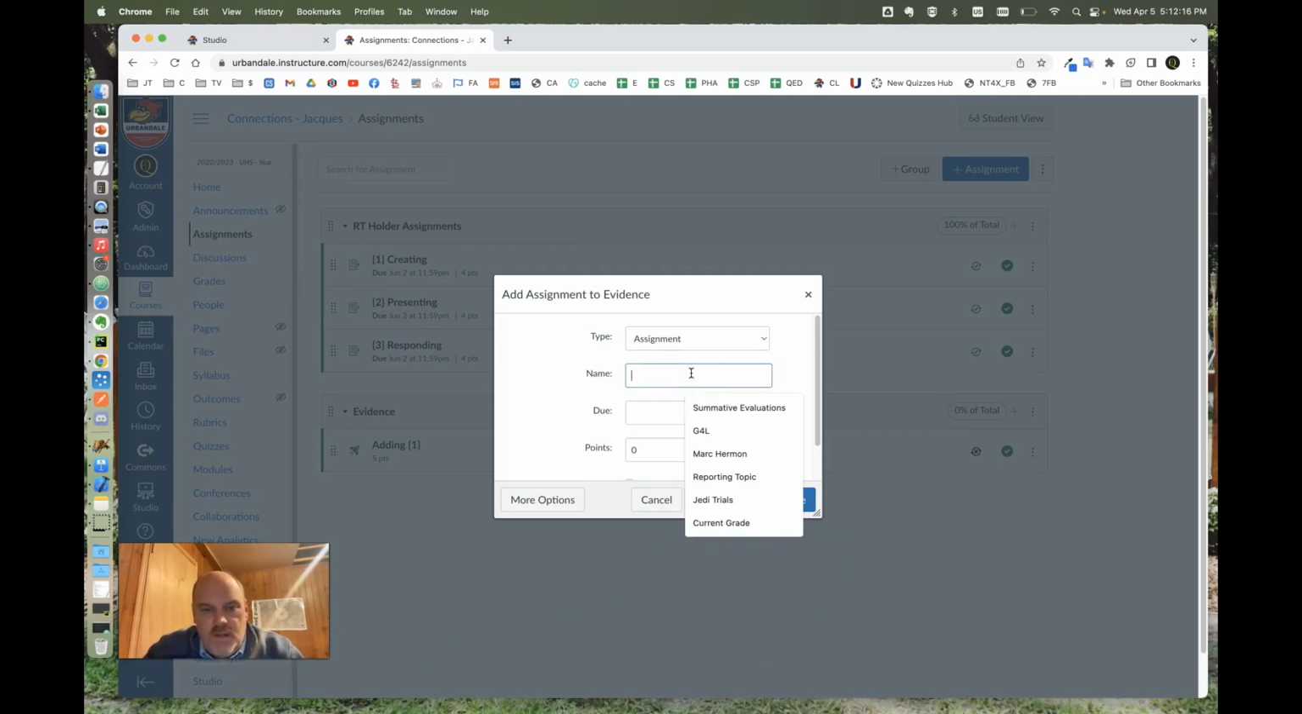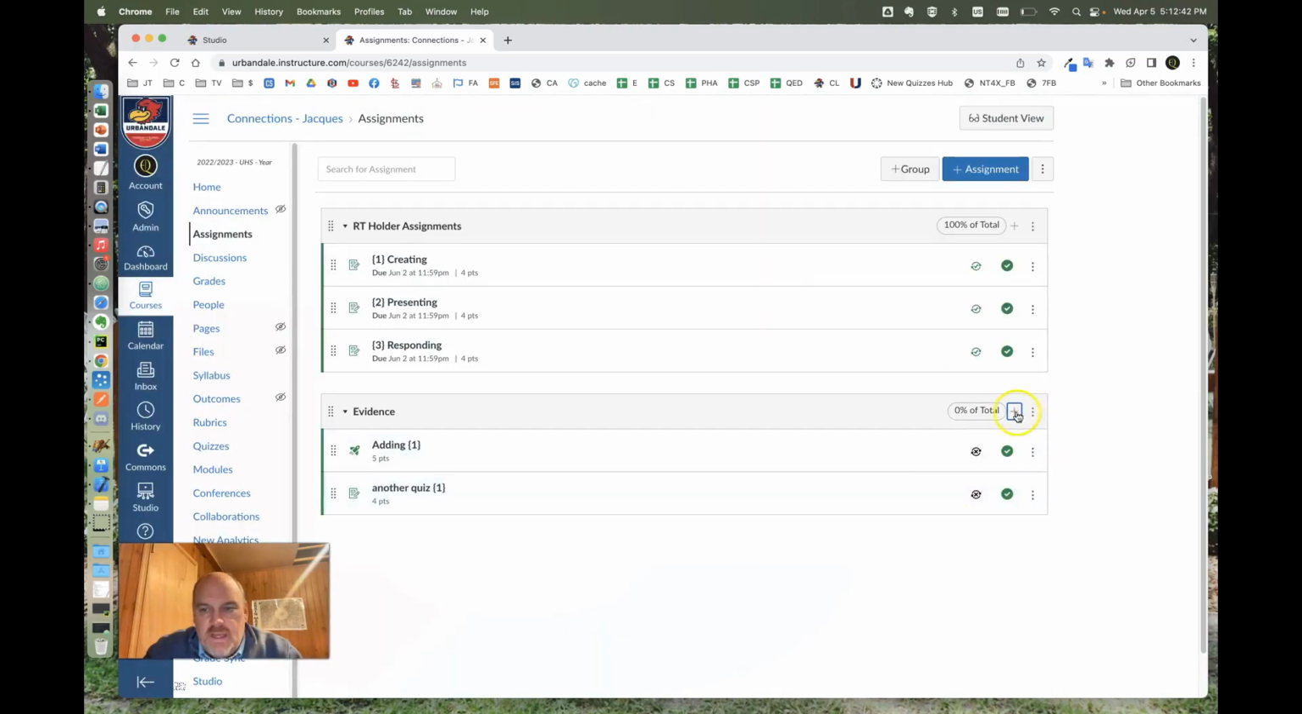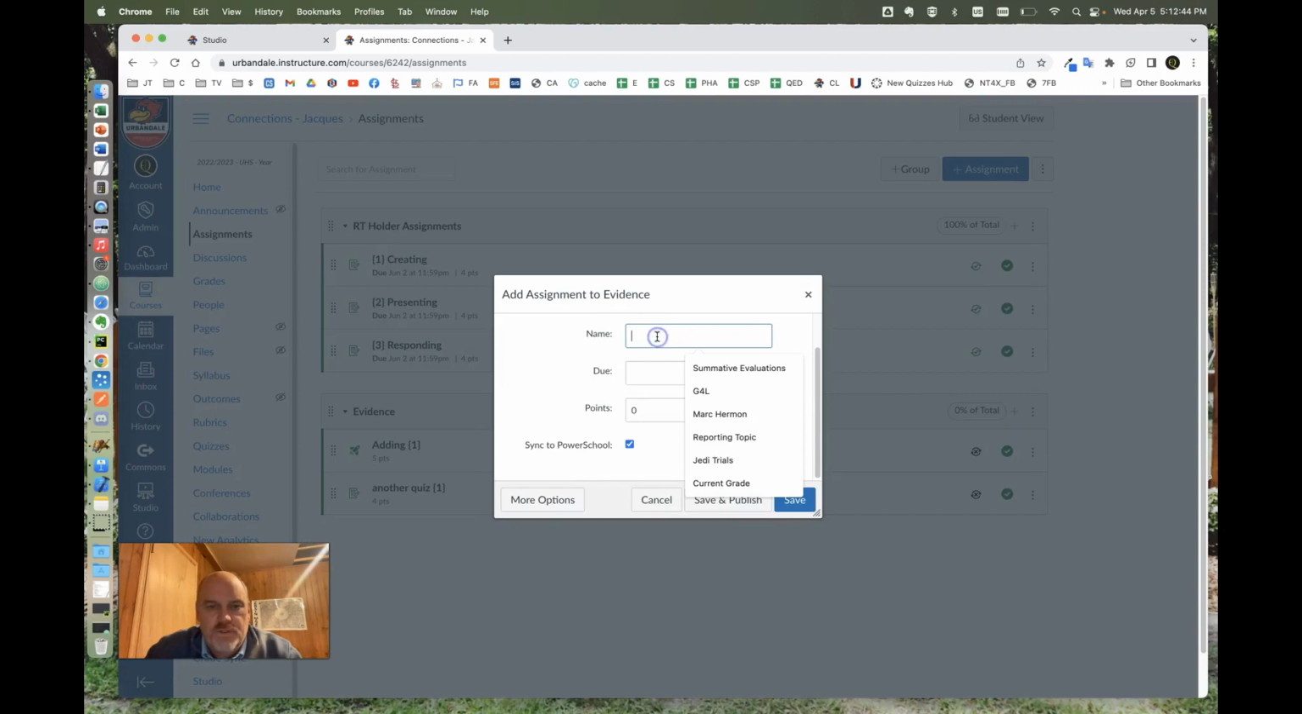We're going to call this one another quiz or something. Okay. And what I have to do is put the reporting topic number behind each one of those. I want this one to be in the creating topic too, so I'm going to put a curly bracket 1. I'm going to make this out of 4 points. I'm not going to sync these to PowerSchool. I'm going to save and publish that. Okay, I'm going to make another assignment. I'm just going to make a whole bunch of assignments here.